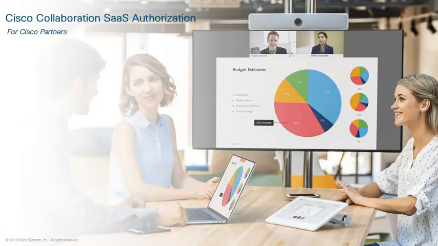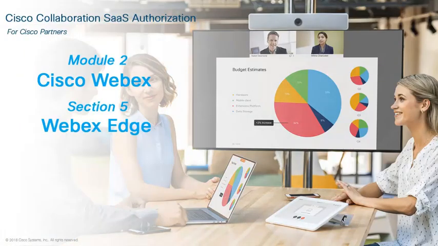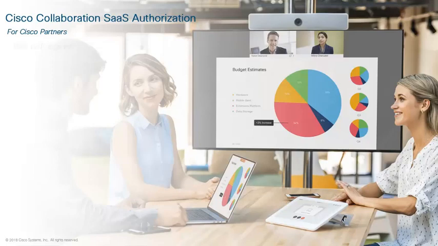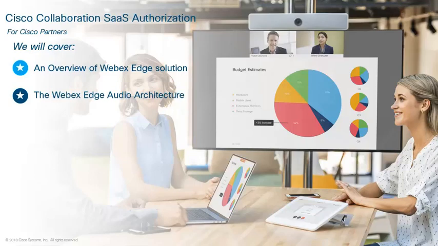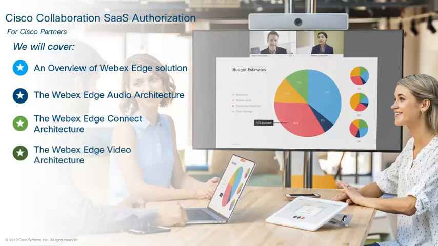Welcome to this module, a part of the Cisco Collaboration Software as a Service authorization for Cisco partners. In this section of the module, we will cover an overview of Webex Edge solution, the Webex Edge audio architecture, the Webex Edge Connect architecture, the Webex Edge video architecture, and additional resources for Webex Edge.